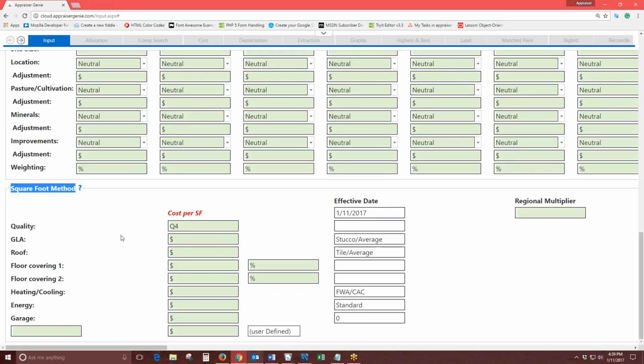Same thing with square foot method. These boxes that are green, basically if they're green you can edit them. Most people don't use this last section here either, because this is more so if you subscribe to Marshall and Swift. If you do subscribe to Marshall and Swift, you just transfer their information here and just use the black headers and it tells you what goes there. If you'd like to take advantage of buildingcost.net, which is free, just leave this blank.